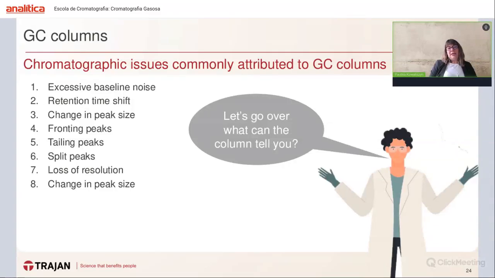So how can we tell that our column is getting bad, getting damaged, deteriorated? Here are 8 points from which we can conclude that our column is deteriorating. Excessive baseline noise, retention time shift, change in the peak size, fronting peaks, tailing peaks, split peaks. We can lose our resolution, and we can observe the change in peak size.